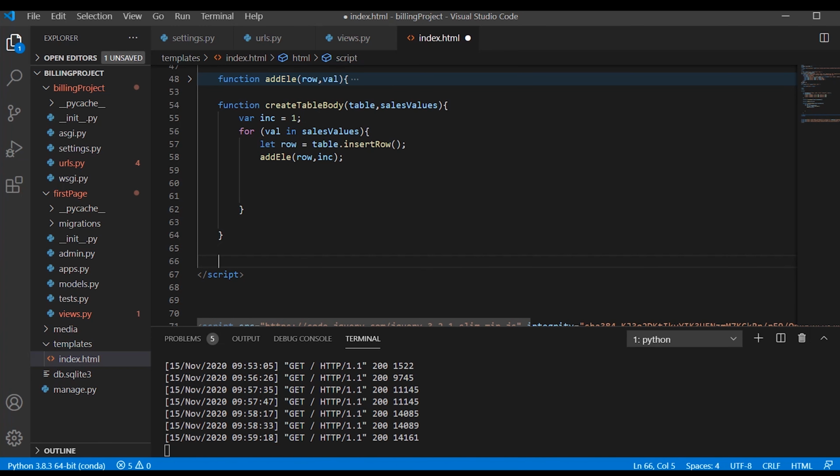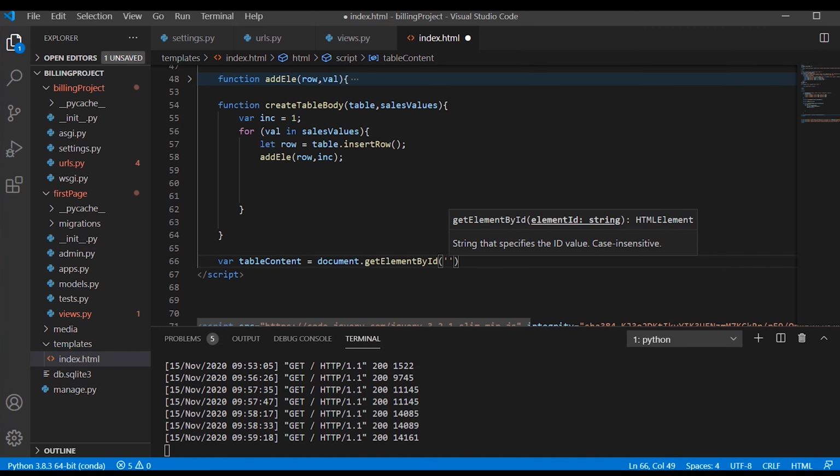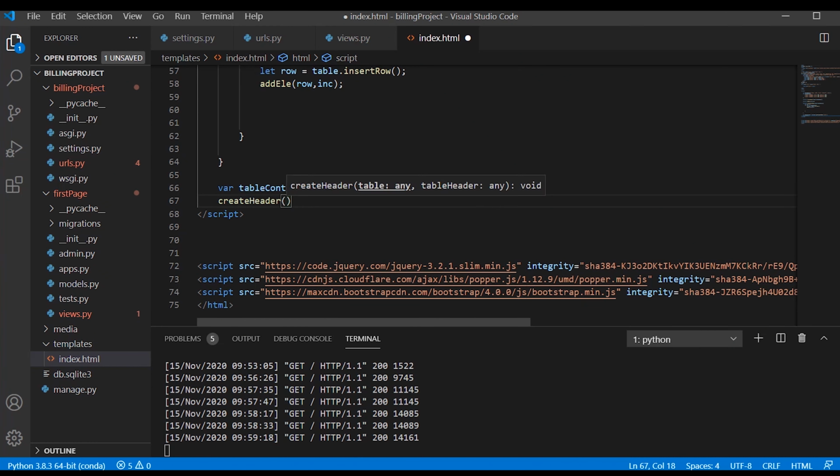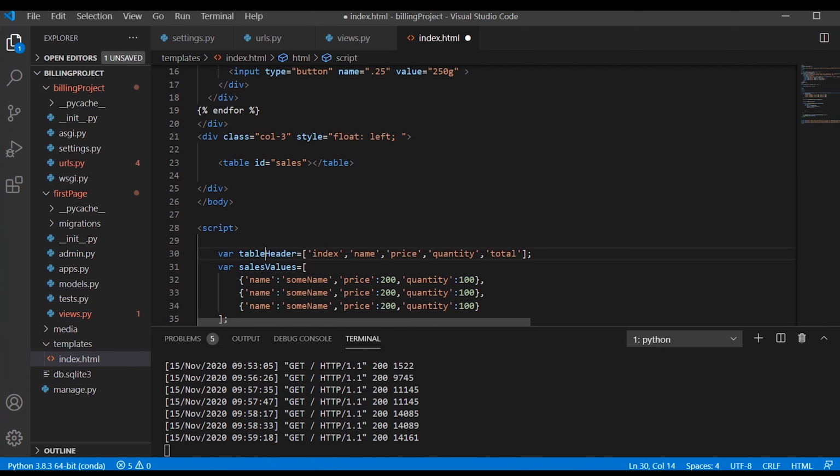That's all. So what we're going to do is say variable table content is equal to document dot get element by ID, and our ID name is sales. So now I have my table. I just located that table. Once I have it, I will simply say create header, pass the table, that is table content, and the values we want to add here, which is our table header.